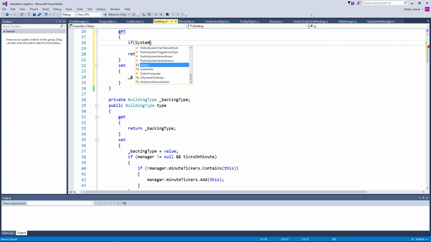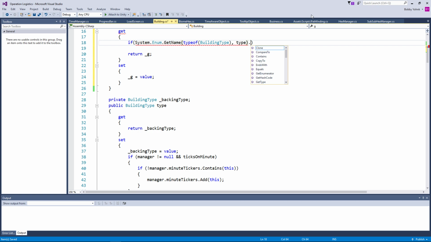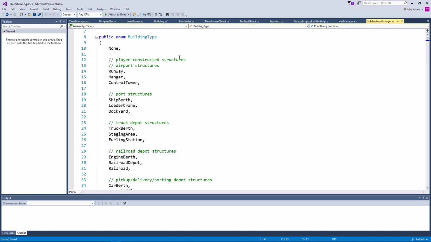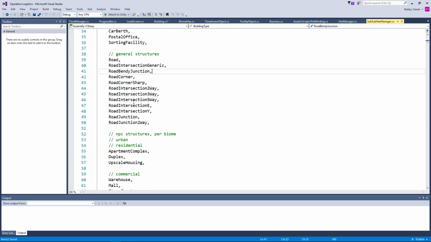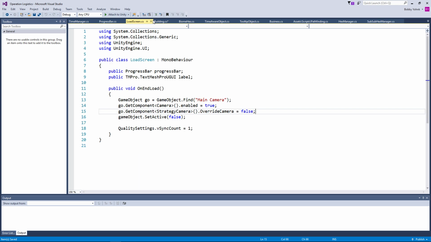Actually, let's do System.Enum.GetName, typeof type, and then the value being our building type. And in fact, we need this to be building type. There we go. And then we want to check the first four? Well, we'd need to check at least the first two. But I think checking the first four would be safer.